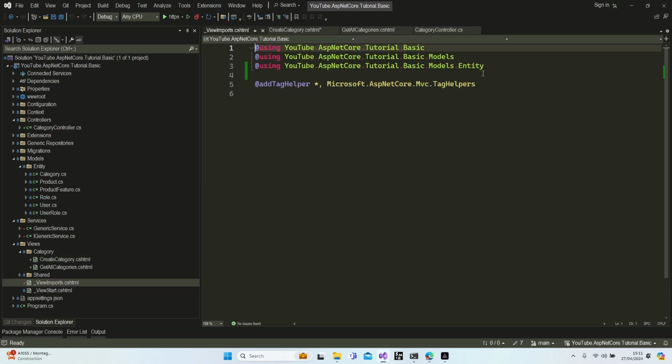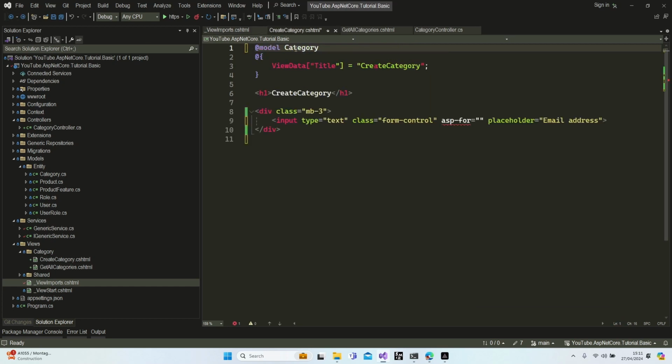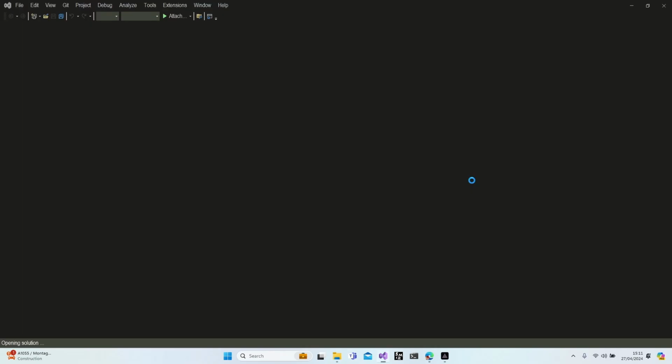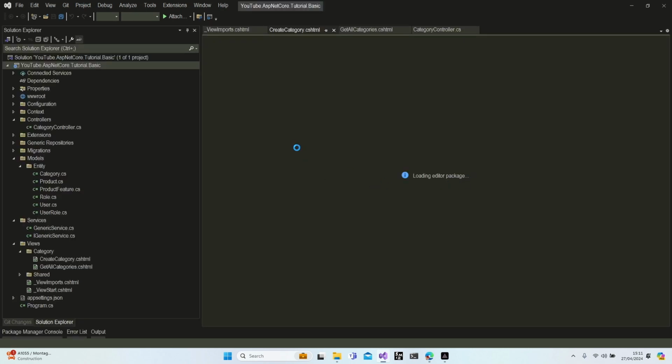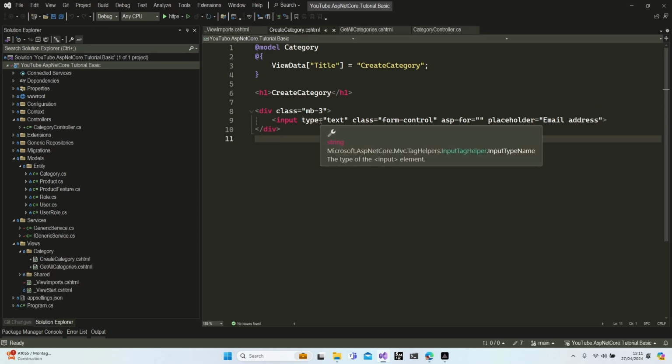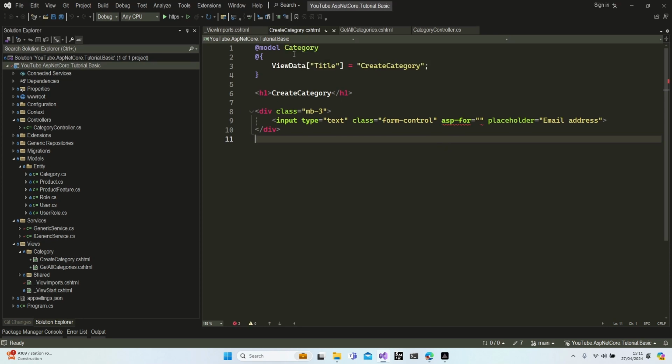Let's have a look. We import YouTube tutorial basic models entity. Our namespace has been added, but category is not recognized. Let's save everything, close the application and run one more time. I don't know why it's happening. Let's wait to be initialized. Yep, it's working. We just closed and opened again.